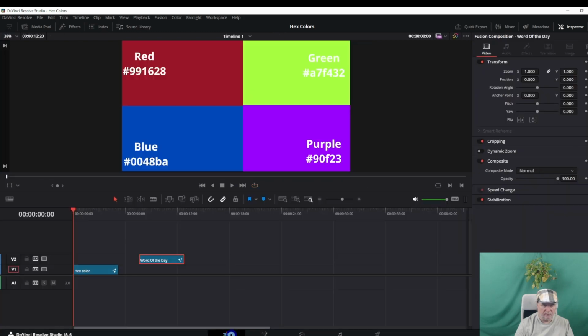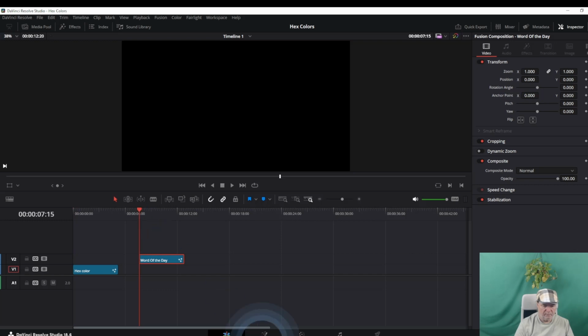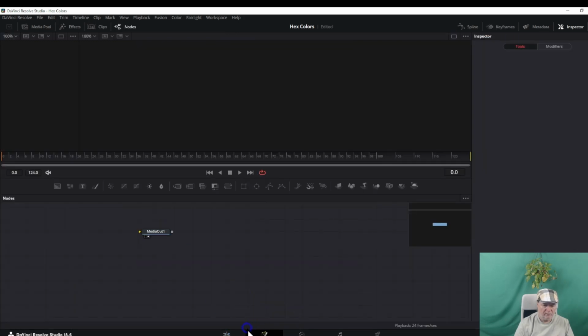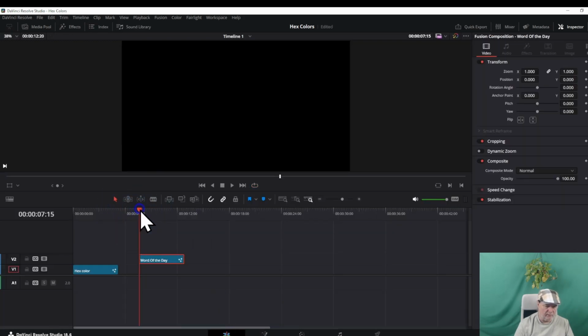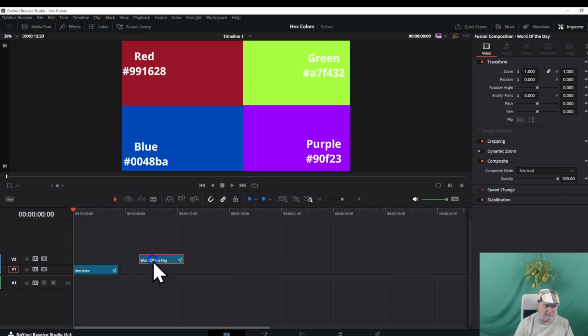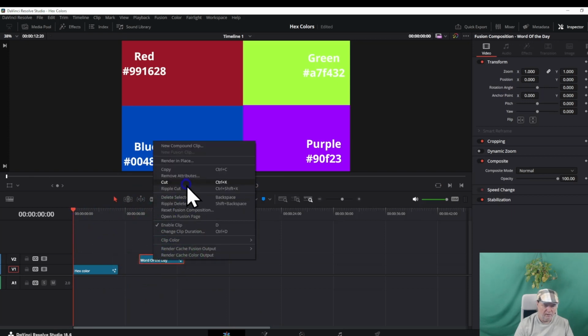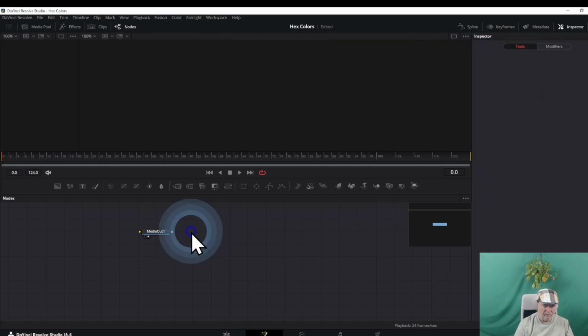Oh, interesting. Playhead must be over what you're wanting to do. So here's a little interesting thing for you. I believe you can keep the playhead there, right click this and open in Fusion page, and you're good. So yeah, you can do that. If you don't remember to move the playhead, you can do that. This one's going to be real simple.